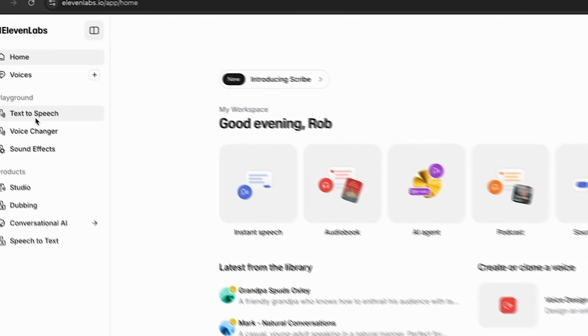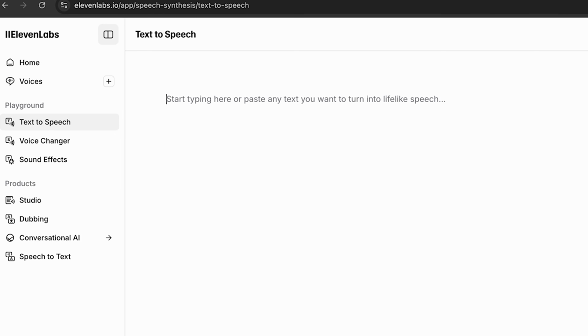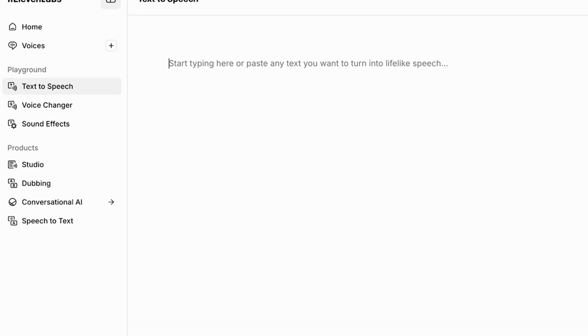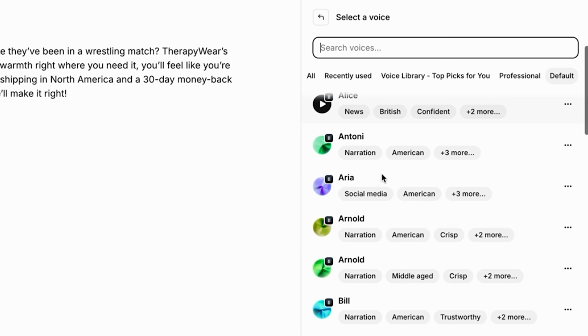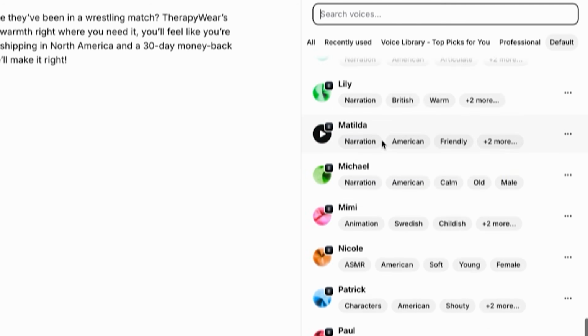Go to text to speech. Now, this is where you're gonna copy the script that ChatGPT wrote for you and paste it into the text to speech here. On the right-hand side, this is where you're gonna select the voice, and there are dozens of different voices that you could use for your brand based on who you're selling to, who your target audience is, and I just recommend that you choose a voice that will really resonate with your particular target audience.